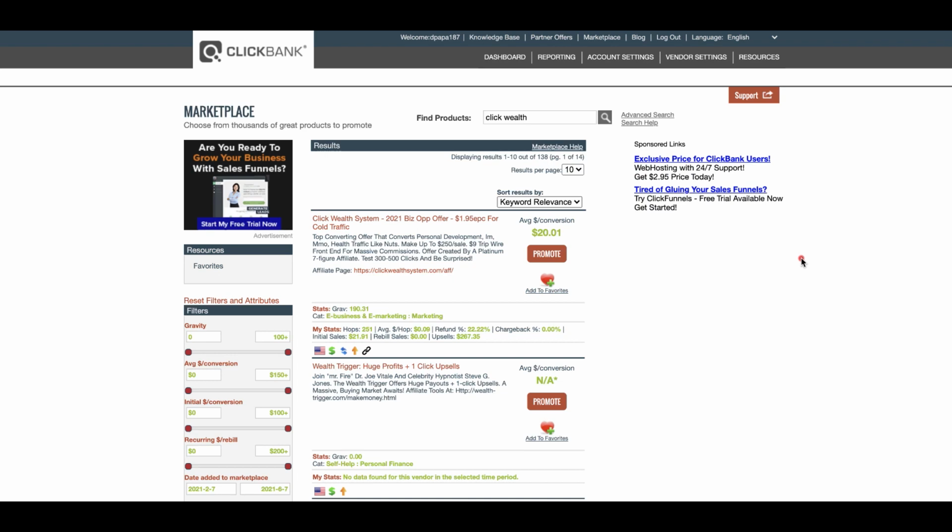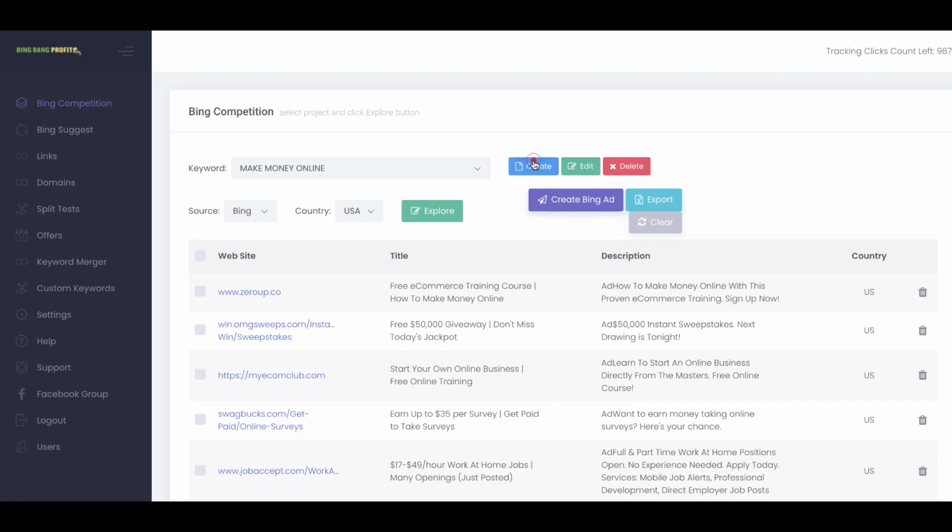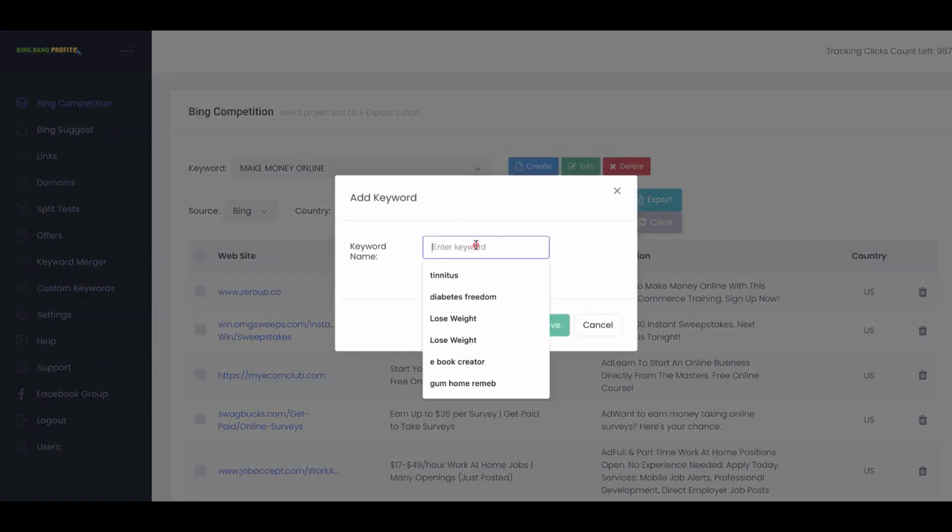Now, here's an example of how you would go out and find winning ads that are converting right now for the other users. Let's give you an example. If I'm looking for an offer on ClickBank and I want to promote this, and it's called the Click Wealth System, I'm going to go back into my Bing Bang Profit software and create a keyword called Click Wealth System. And I'm going to click on save.